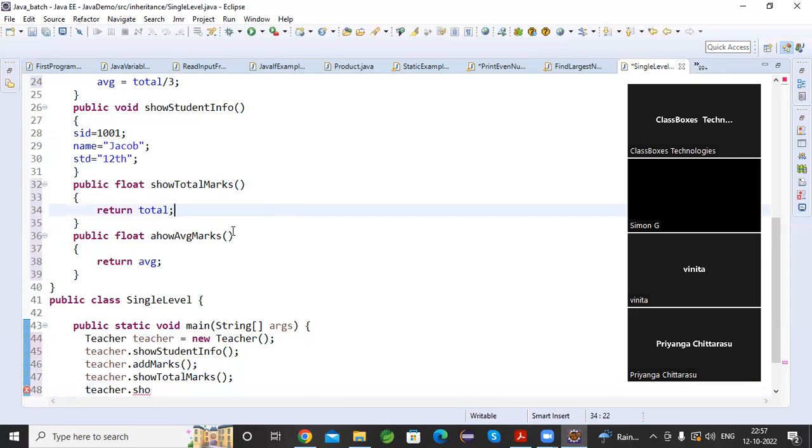One second, what is that method name? Method name starts with A, sir. Yeah, it's A, yeah.